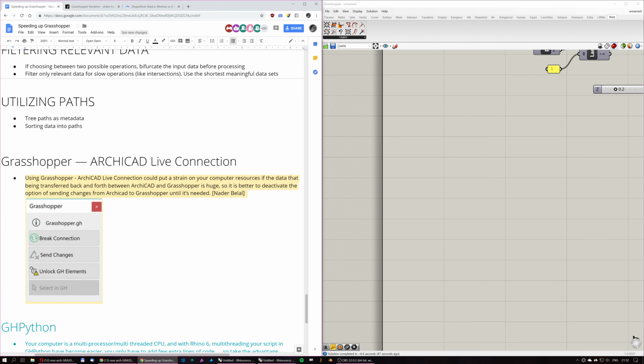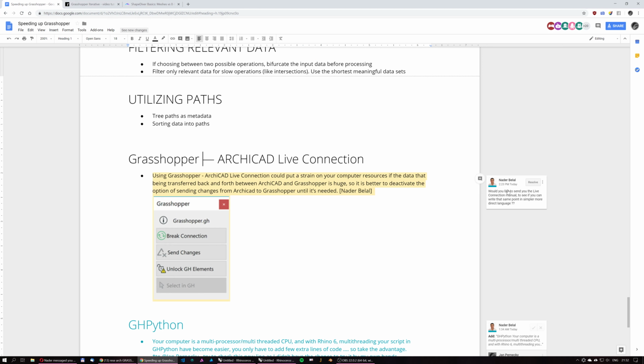Again, I will come to this later on, and let's go to the Grasshopper Archicad live connection. This is again a comment from Nader. I've never used the Archicad and Grasshopper live connection, but it seems like when he says using the Archicad live connection could put a strain on your computer resources if the data being transferred back and forth between Archicad and Grasshopper is huge, it's better to deactivate the option of sending changes from Archicad to Grasshopper until it's needed.